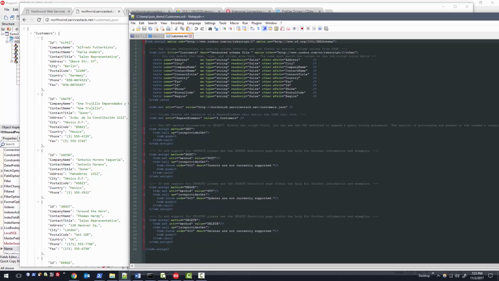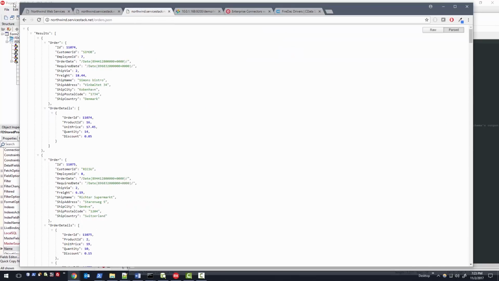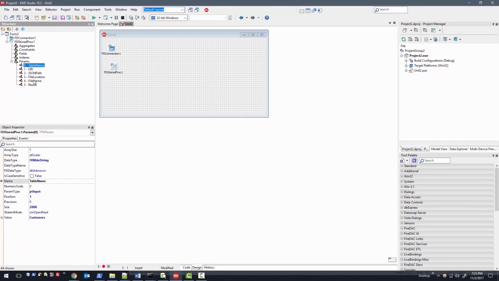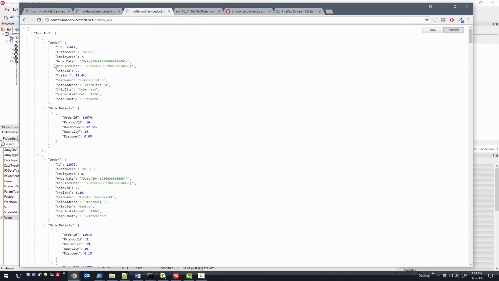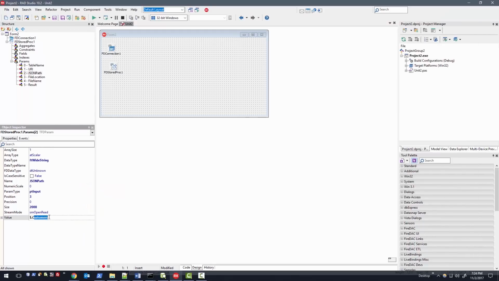So I'm going to do one more here. I'm going to do the orders table as well. So it's going to be the same exact process. I'm going to set this to be orders. The URL is just going to change from customers to orders. And my JSON path is going to change here. So this is just going to be results. So I want to return everything within this results. So this is going to change from customers to results. And then my file location will stay the same.